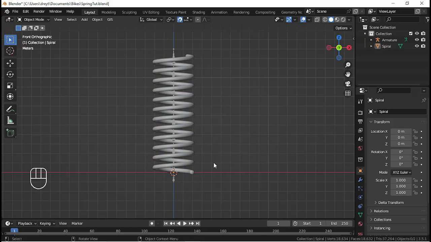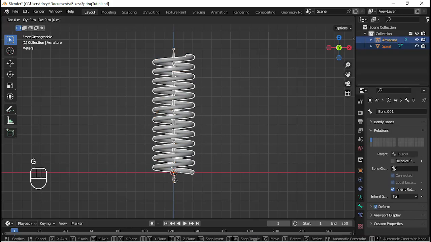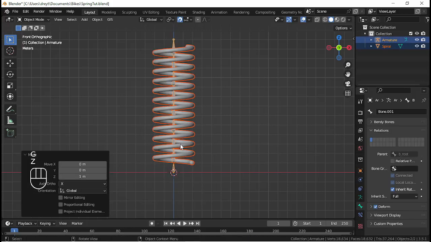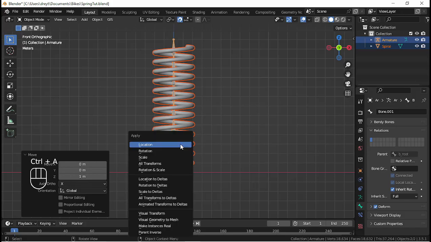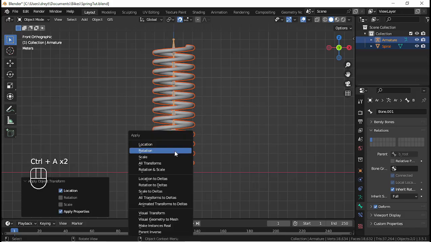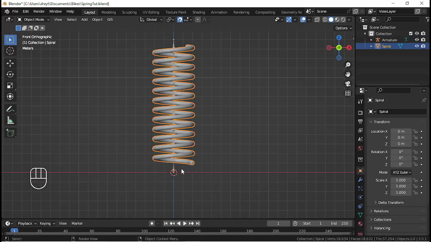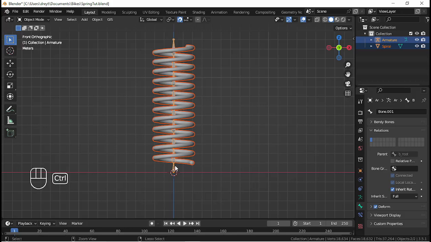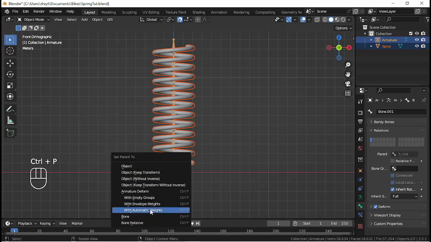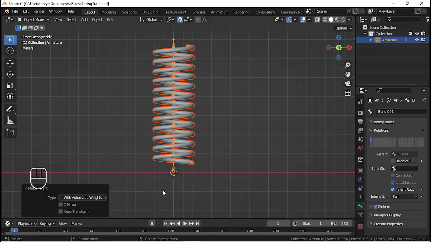So next thing I want to do is save. And then I want to select the mesh and then the armature, grab on the Z axis, and then Control A, location, rotation, and scale. Followed by selecting the mesh and the armature, and then Control P with automatic weights.